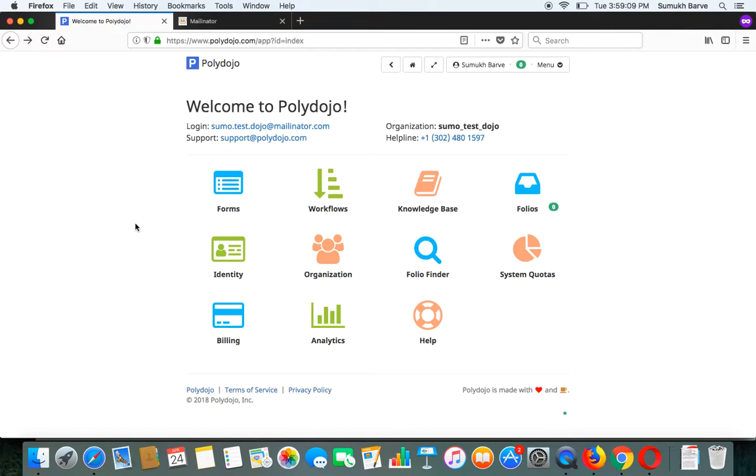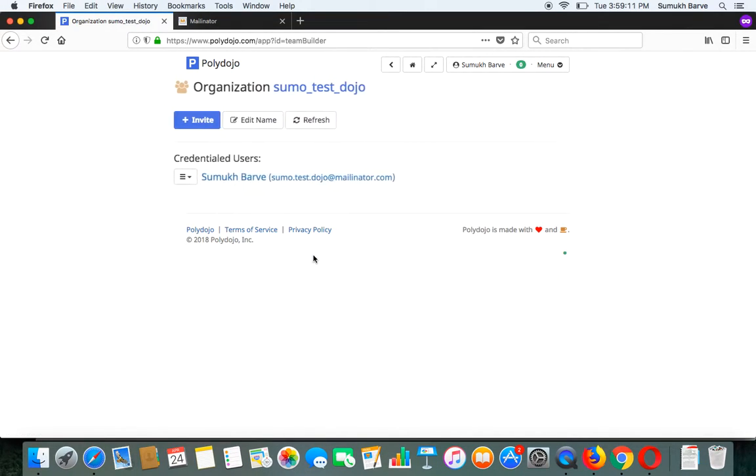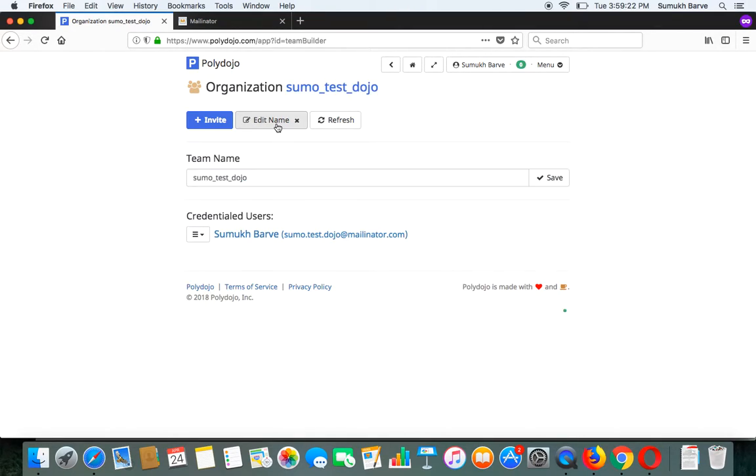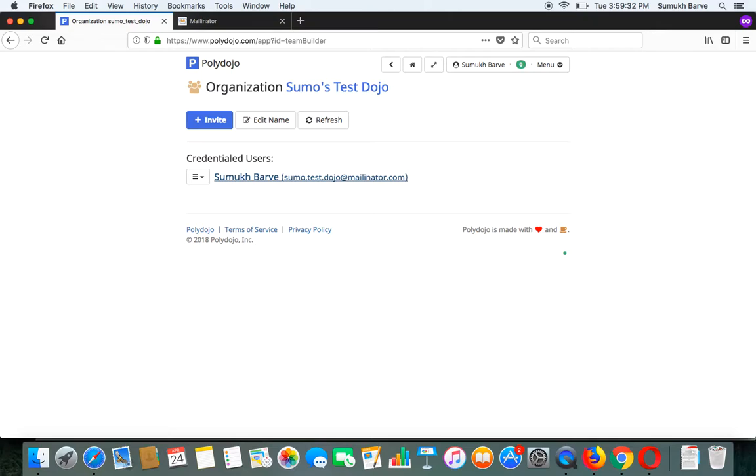It's all very simple. Just go to organization. Now, by default, Polydojo will assign you a name to your organization which looks something like this. If you would like to make it a little more human-friendly, you can just say edit name and enter a nice name like Sumo's Test Dojo. It feels good to get rid of the underscores. Just hit enter to save, and that's done.